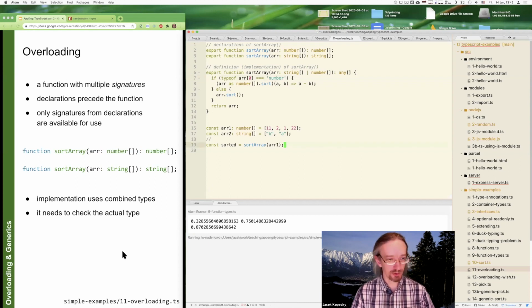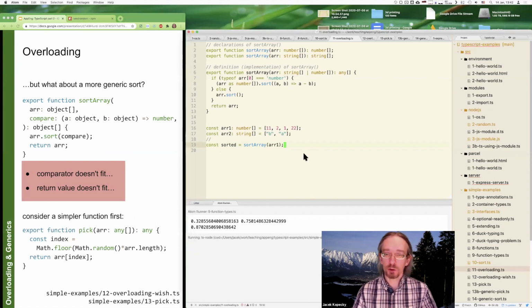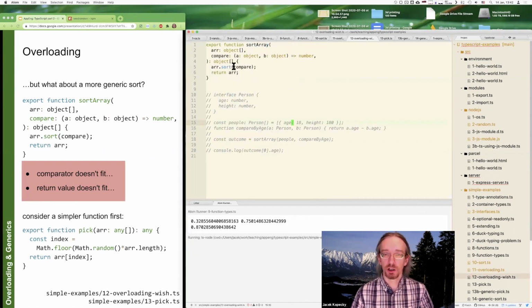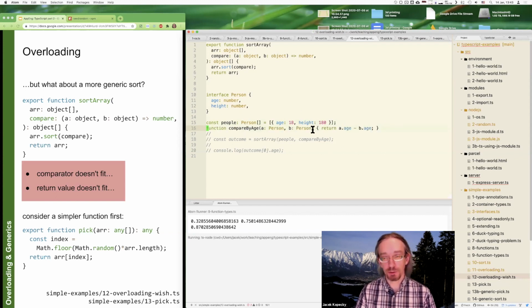So moving on from this, what if we wanted to have that generic sort? A sort that takes any kind of object and a function that can compare those two objects and returns a number, and then the sort returns those objects, right? So I can declare it like that. I can have a function like that with no overloading at all. It's all nice. And I can declare an interface person. I can have an array of people. It doesn't matter that we only have one person. I can have comparison by age, which takes two people and compares their age. And then I want to call sort array.